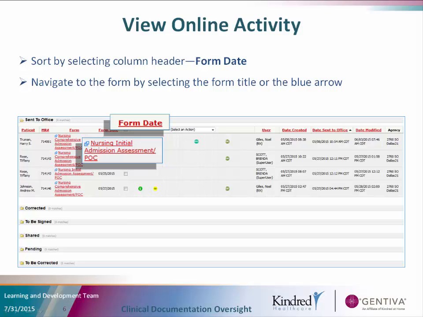This report, like most system reports, can be sorted by selecting the column header. Sort by form date to review the oldest documents first. Select a form title or its corresponding blue arrow to open the form.